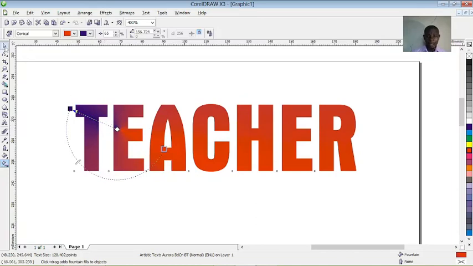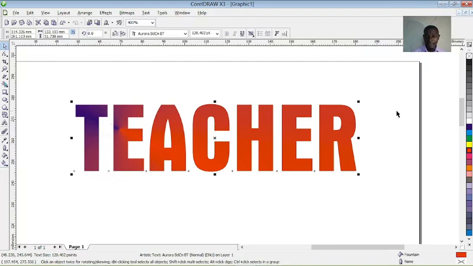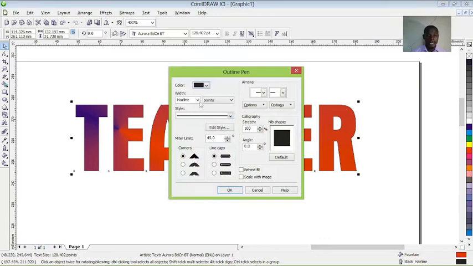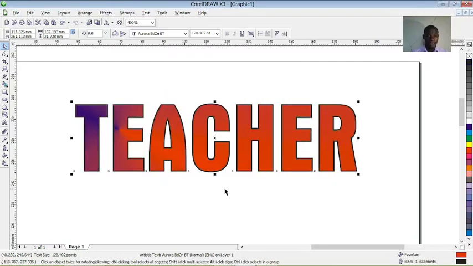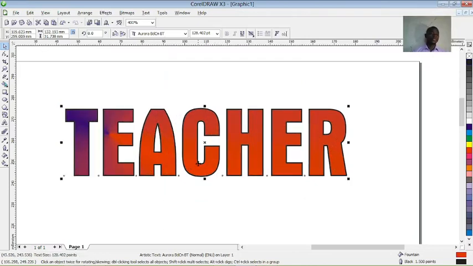So let me go back to my pick tool and give this a black outline by right clicking on the black. Mind you, when you want to do an outline, you right click on the color you want, and I want to head on to my outline tool here, double click on it, and then change the width to 2 or 1.5, and then tell it okay. So this is what you've just done.